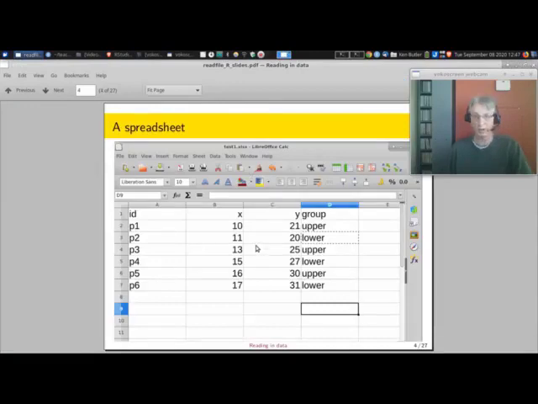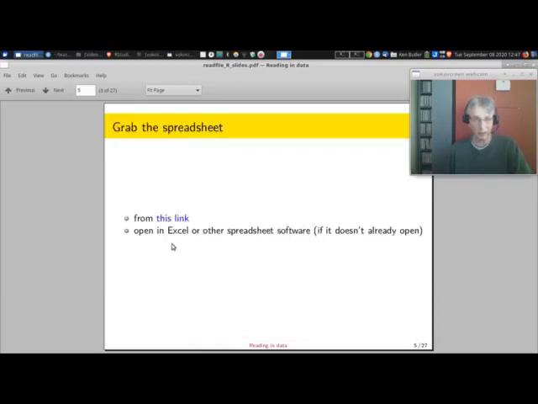So here's a spreadsheet. This is a spreadsheet that I made up. The data is completely made up and has no meaning whatever, but it's a spreadsheet. And suppose we want to read that into R so we can do something with it. So let's see if we can do that. Now, the first thing we've got to get hold of is the spreadsheet itself. So let's grab it.